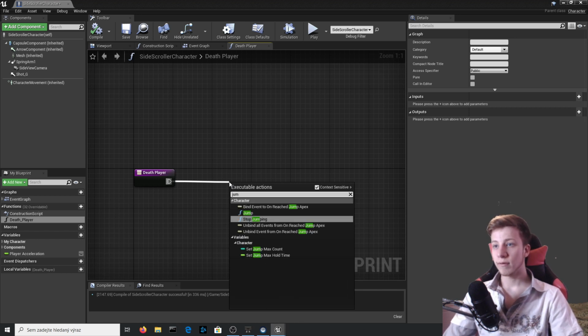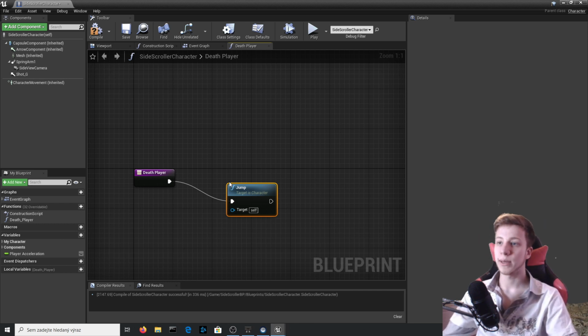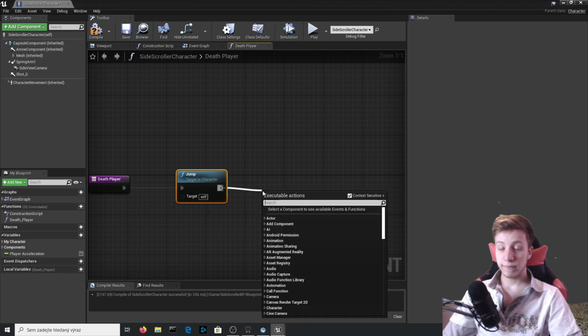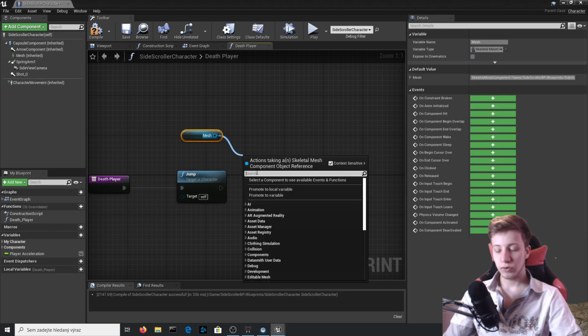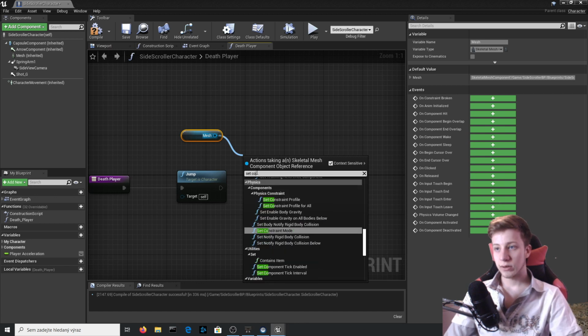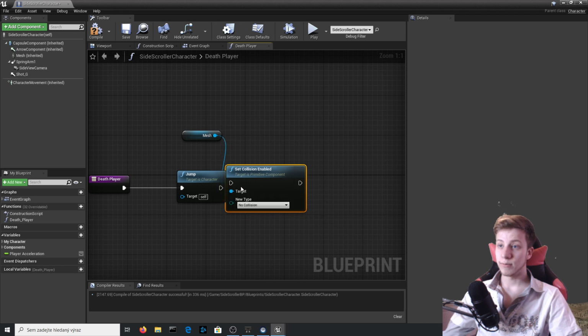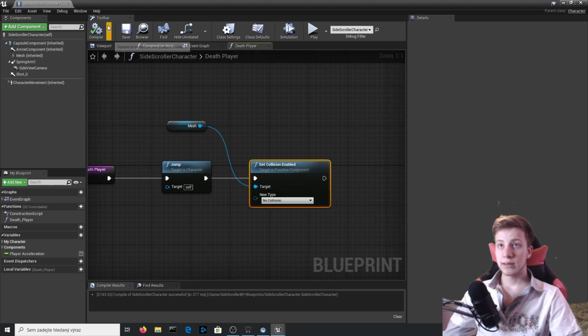That's the first thing we will do. We want him to jump. Remember how it is in Mario. He jumps when he dies, and then he falls down below the terrain. So we want him to jump, and then we need to set him so he ignores every collision. So for that we will take our mesh and set collisions enabled to no collisions in this case, and see what it does.